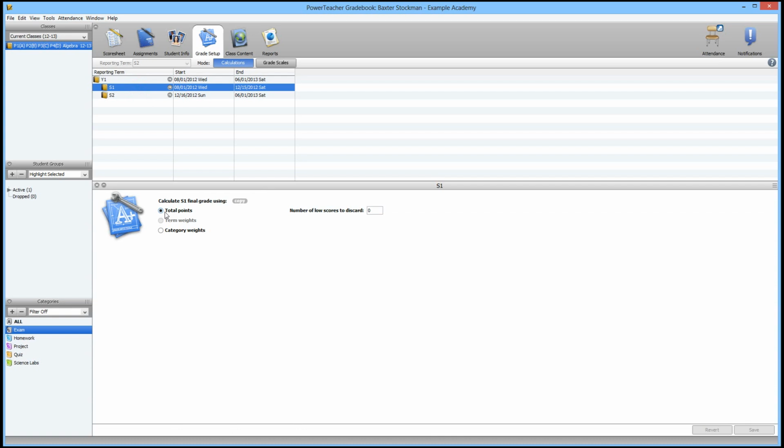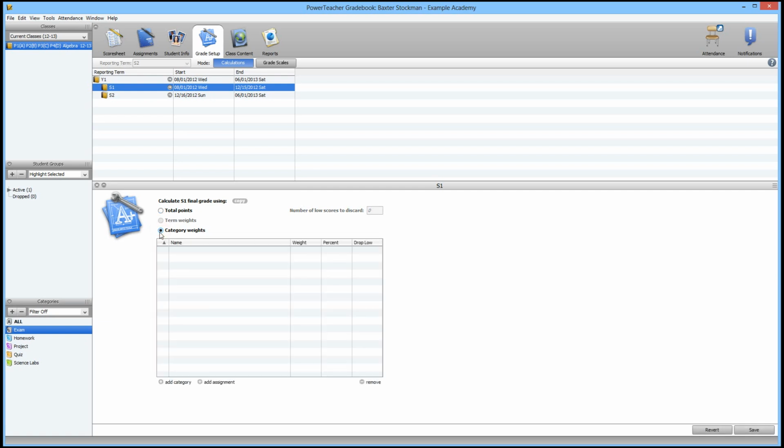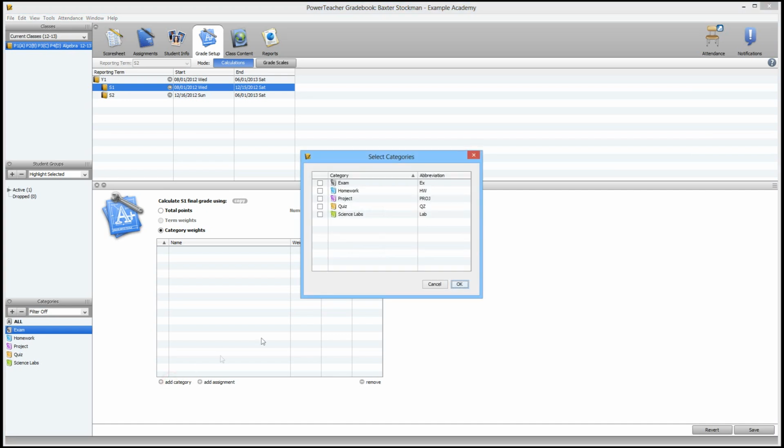Now by default, you're probably going to be using total points. That means you're simply going to be adding up the total points among all of your assignments in any category and dividing them by the total number to get an average score. You probably don't want that, in which case you're going to go with category weights. So the first thing to do is click on the category weights circle and then click on add category.